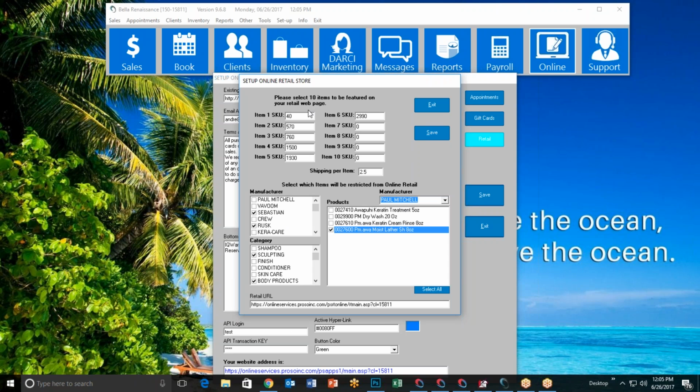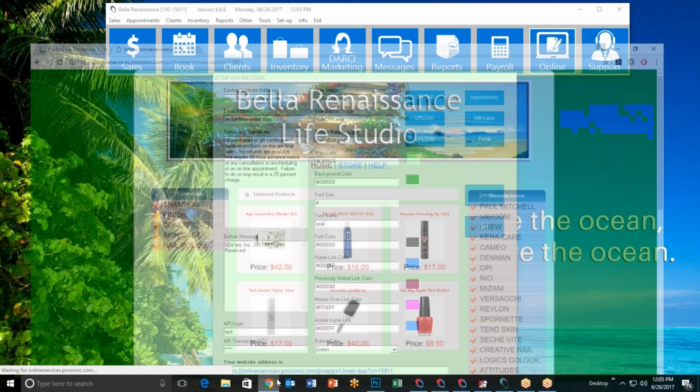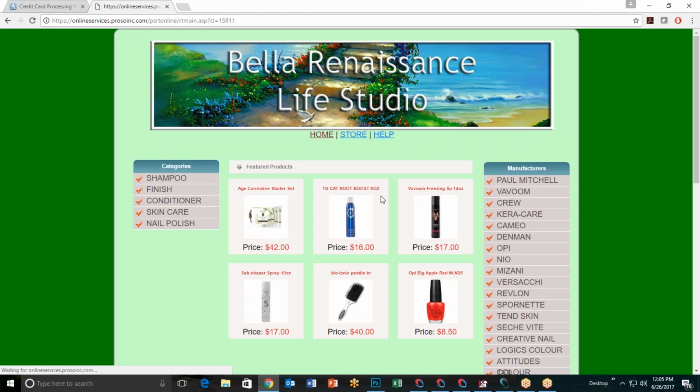Once you have set up your featured items by putting in the SKU numbers of those featured items, and checked off the manufacturers you do not want sold online, the categories you do not want sold online, and individual products that you do not want sold online, then you press save, and you're done. And your customers, when they click on the store, will see your store. And your featured items will be the first things they see.